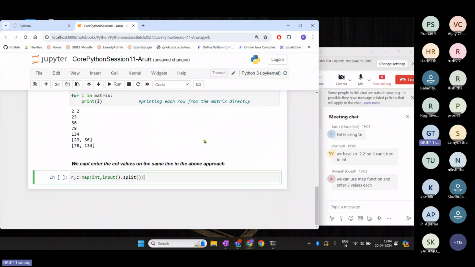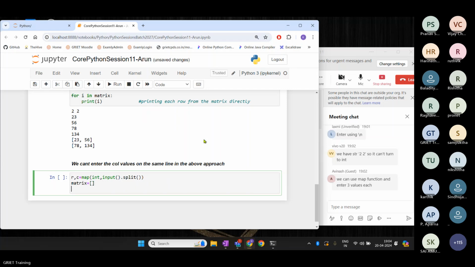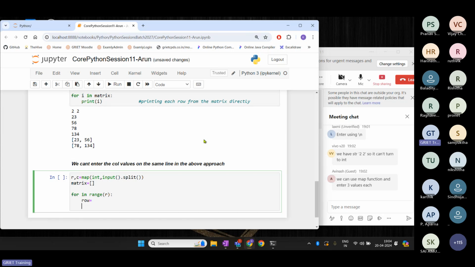So you are reading the row and column values, right? Then we have to create an empty matrix. Okay. For i in range of rows. Okay. Now here what we have to do. So this is a question mark for you guys.